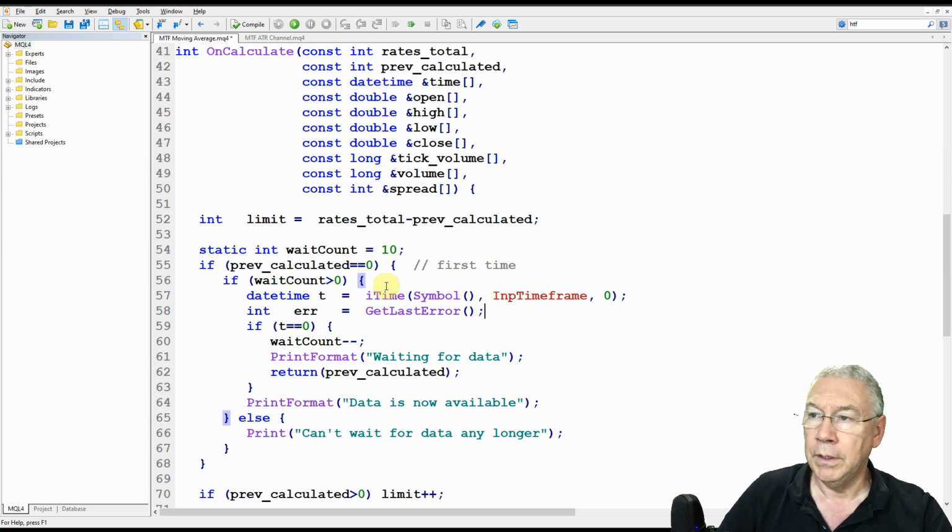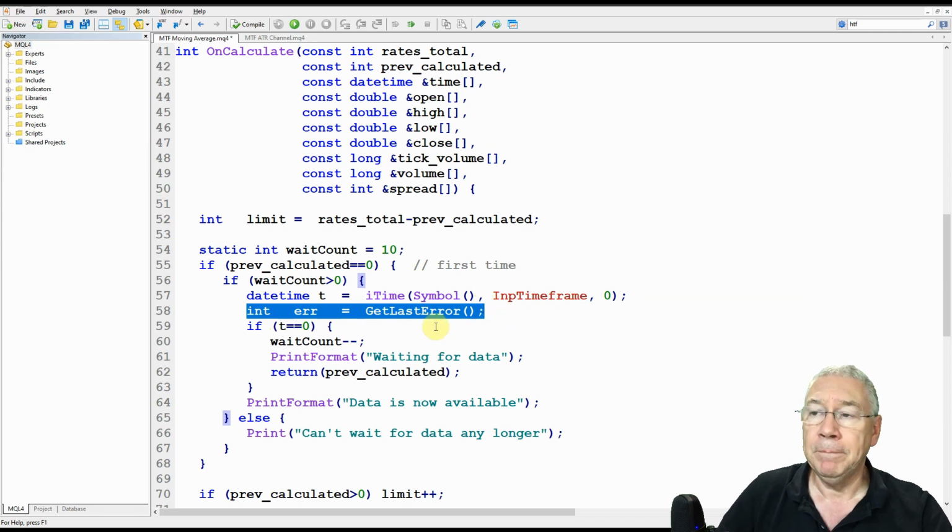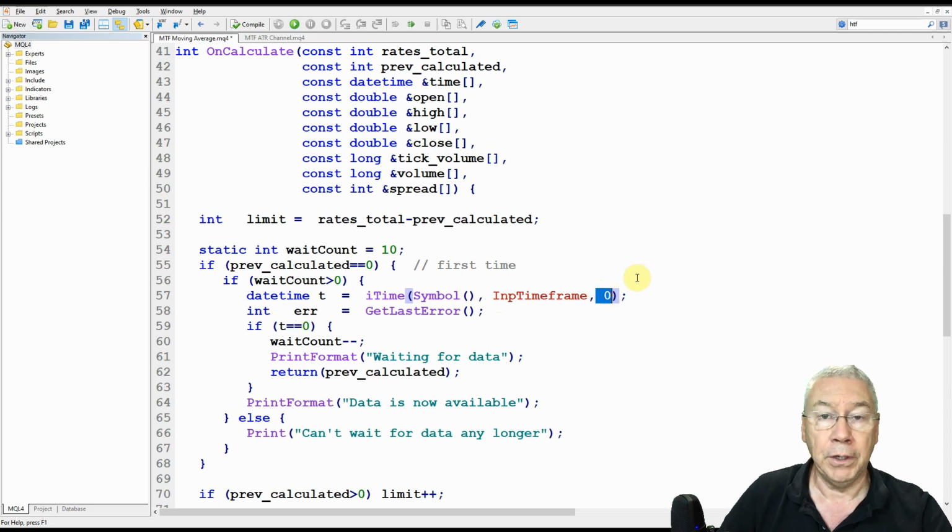So if I call on iTime to get these values back, I'll get an error. If I call iTime a second time, and even if the values are still not there, I won't get an error the second time. So I'm capturing the error because you may want to use that to identify what's happening. But I'm really relying on the value of t coming back. And that t is going to be 0 if I can't get iTime from the bar number 0 on the higher time frame.